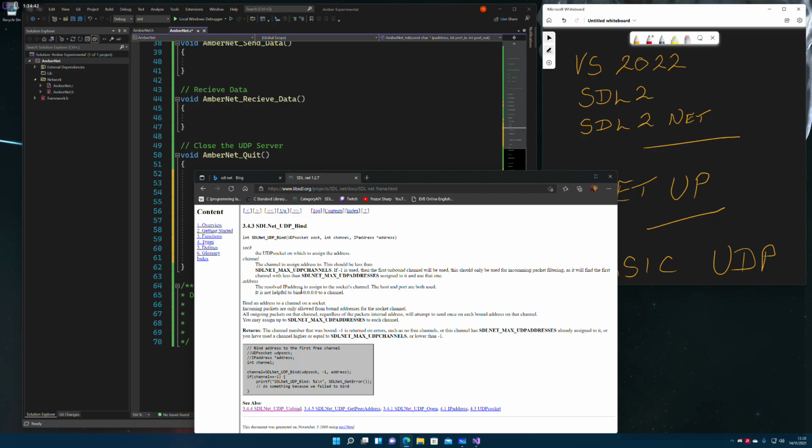The resolved IP address to assign it to the socket's channel. The host and port are both used. It is not helpful to bind 0 to a channel. Incoming packets are only allowed from bound addresses. Internal address will attempt to send once on each bound address on that channel.